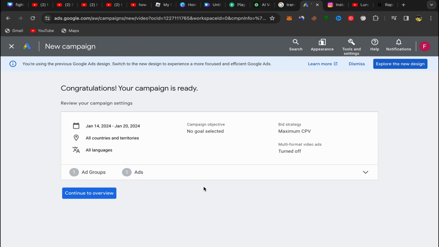It's super easy. Okay, and guys, a campaign can take up to 3 days to start getting results. Some campaigns can take just a few hours to start getting results, and some campaigns can take up to 3 days. Okay, so that's how we can create a new campaign on Google Ads.